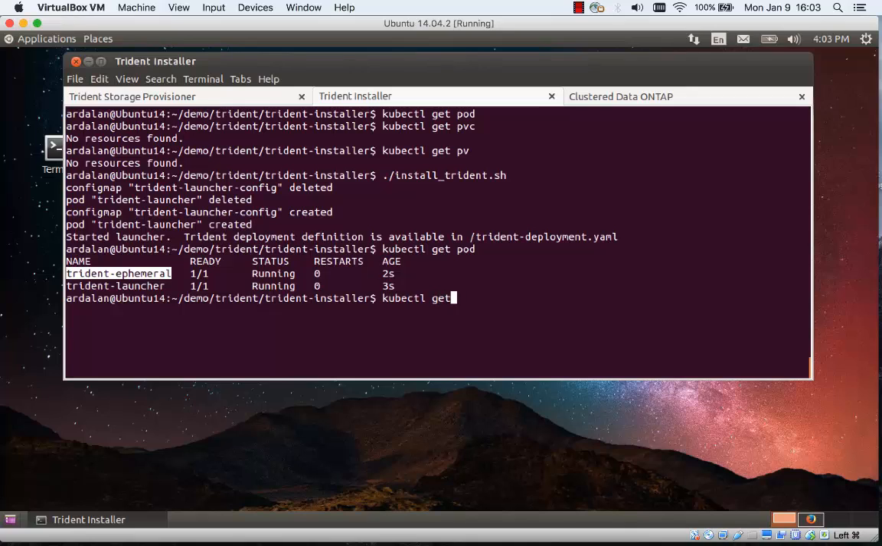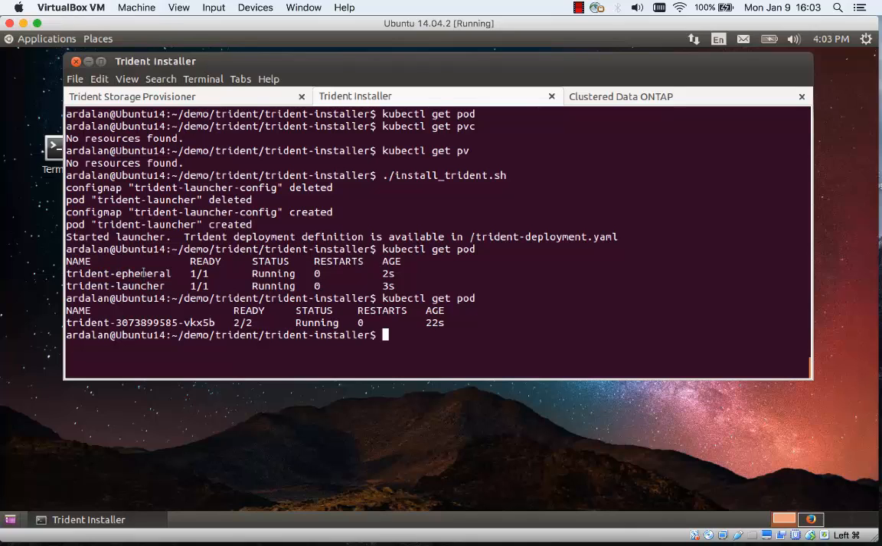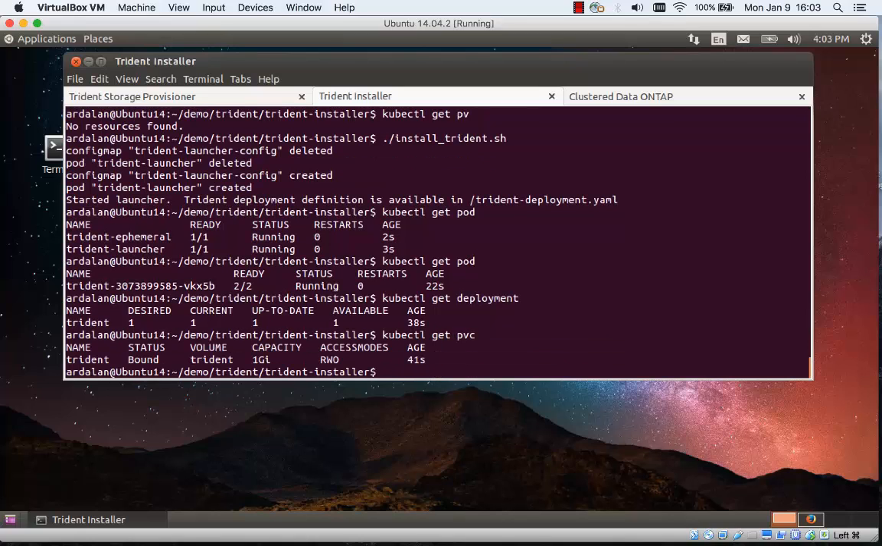So if I run this command again, we will see that both the launcher application and the ephemeral version of Trident have terminated, and the only pod running is the Trident pod that corresponds to the Trident deployment. And if I do a get PVC here, we will see that the launcher application created a PVC called Trident that gets mapped to a PV called Trident. And this is used by the Trident pod here.